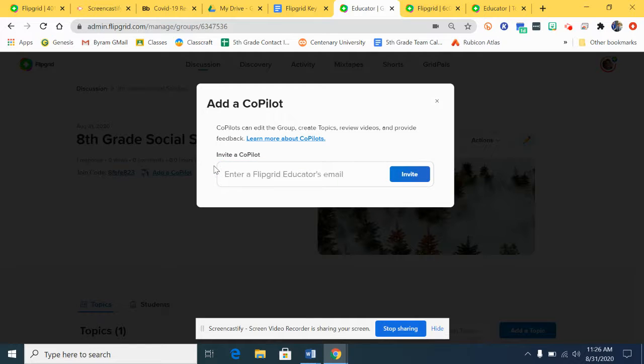Now, the only thing is they do need to have a Flipgrid account. Again, you'll see how easy it is if you haven't yet. It's just logging in with your Google account. Everything syncs right up. You don't have to create anything new. So when you invite your co-pilot, you just type in their email address and it'll send them an email invitation. So, pretty straightforward to do.